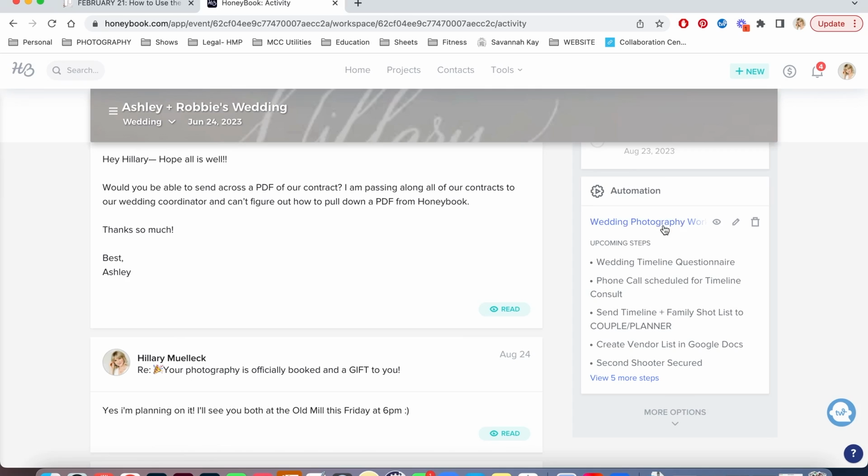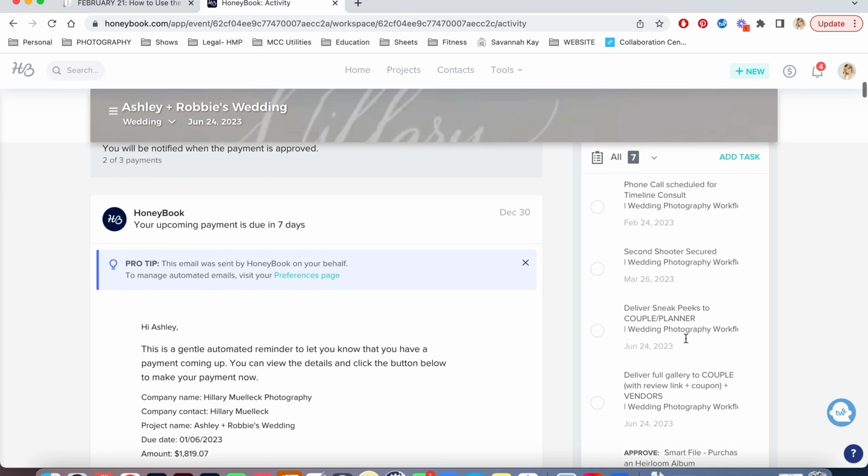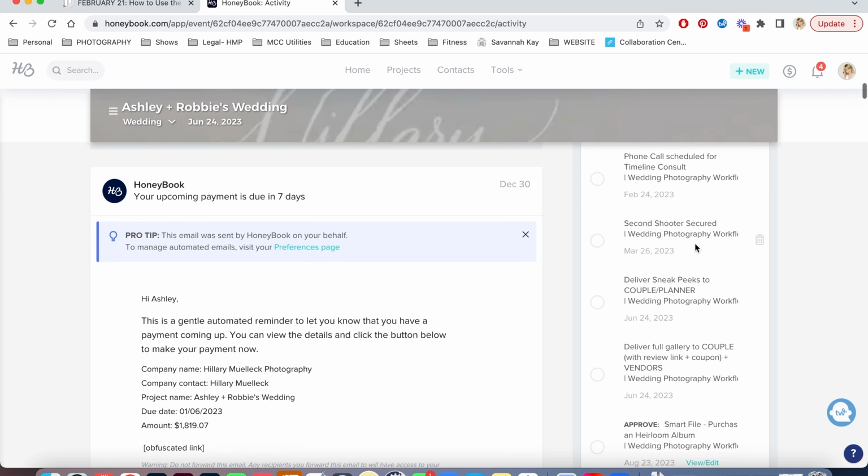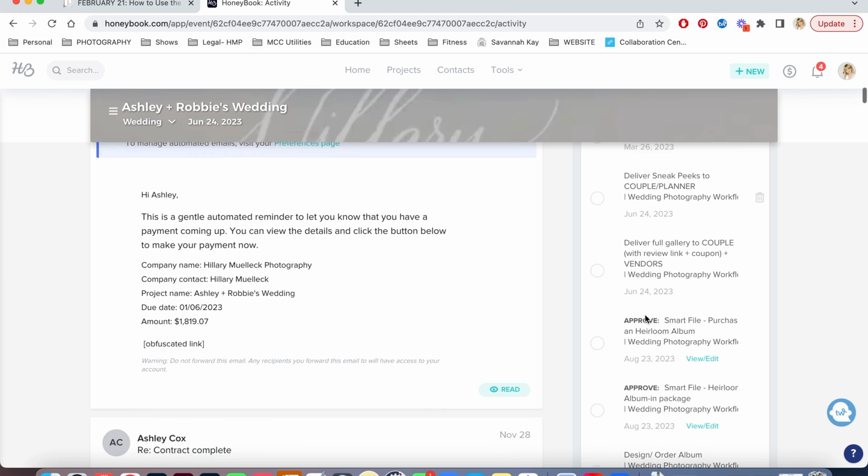Right here, it just says that the wedding photography workflow automation has been added to this project. And then if I go here, there are 7 tasks that are pending for this project. So we still need to schedule a timeline consult, get their second shooter secured. I have due dates that are attached to all these things.